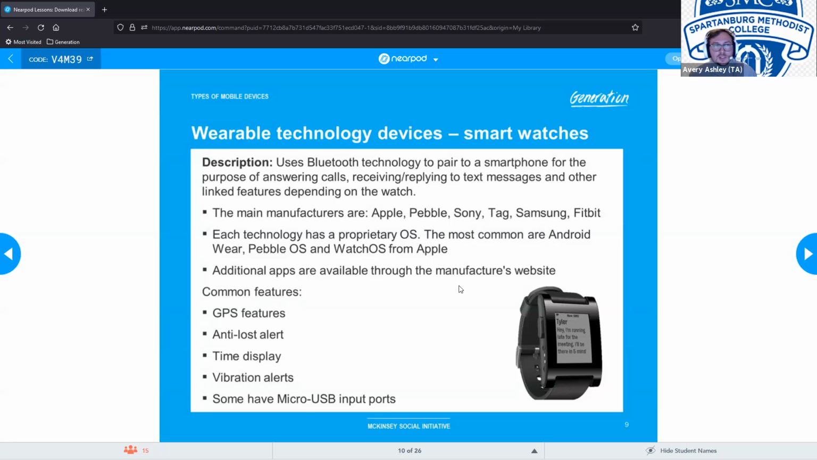So some common features that you'll see are GPS features, so you might be able to access your GPS through your watch. An anti-lost alert. Who can tell me what that means? They're like the Apple tags. Hey, find your phone, find your watch. So once you hit that find my phone, what's going to happen? It's going to get a ping. It's going to track down your location, even if the device is off or not. Yeah, using GPS, right?